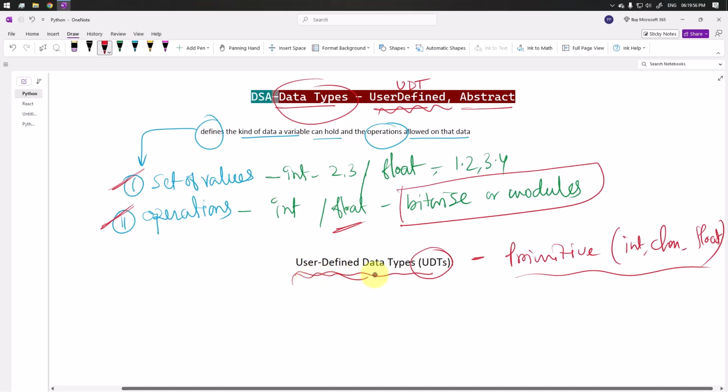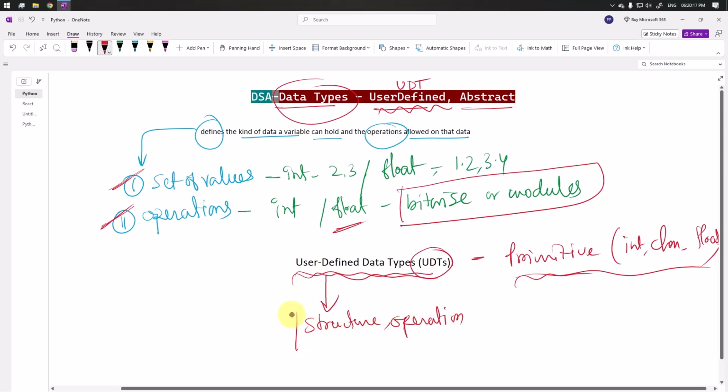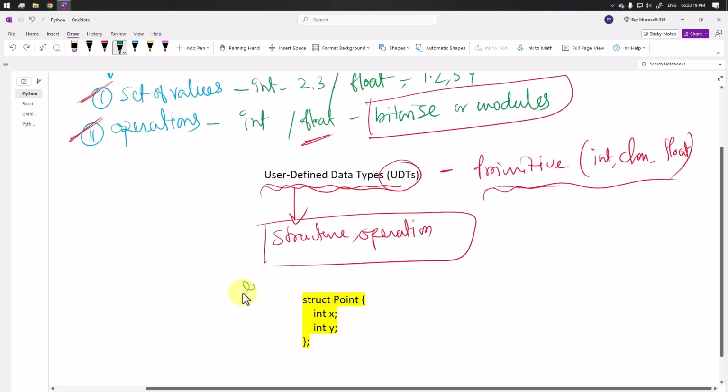Now the user can create complex data types using those primitive types. So in the user defined data type, the user can define the structure and the operations that can be allowed on those data types. As an example, the structure is one user defined data type and it combines multiple variables under one logical unit. Here you can see it groups two integers, x and y. So this is the structure.